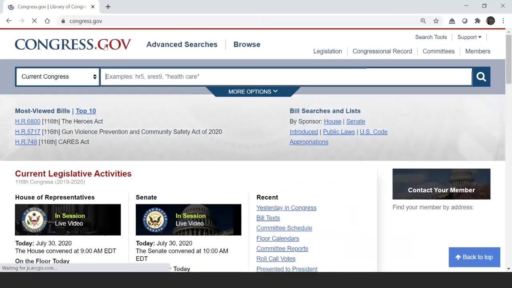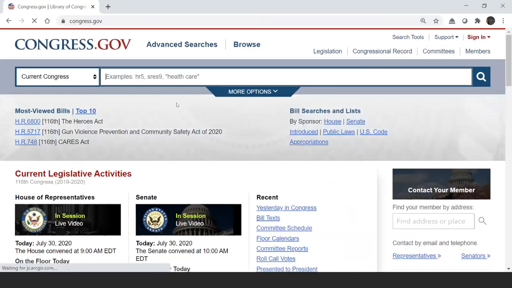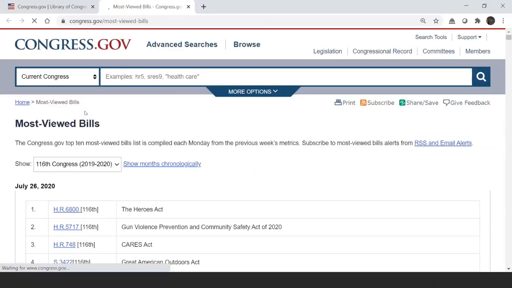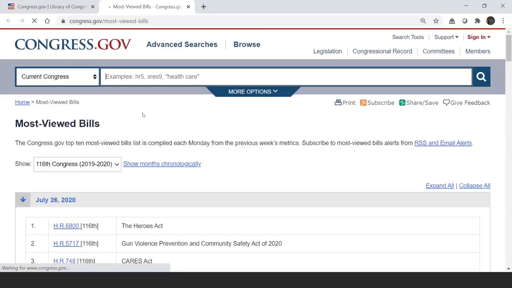Okay. Next, I want to point out underneath the search box, you have the most viewed bills. These are the bills that are capturing the greatest amount of page views on a given week. Right now, they're all from the 116th Congress, but you can sometimes see ones from prior Congresses appear. And if you click on top 10, you can expand the list. We have an archive going back to July of 2014.